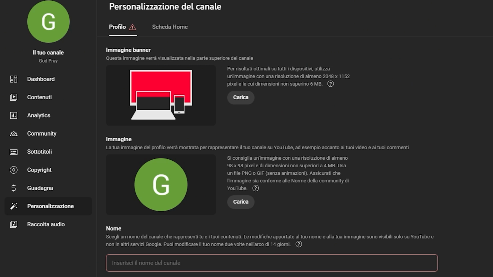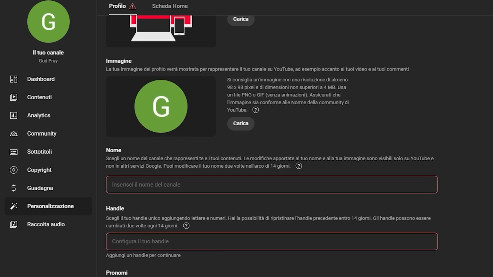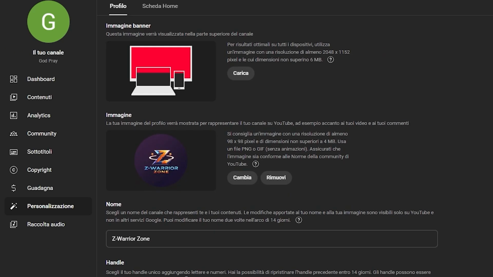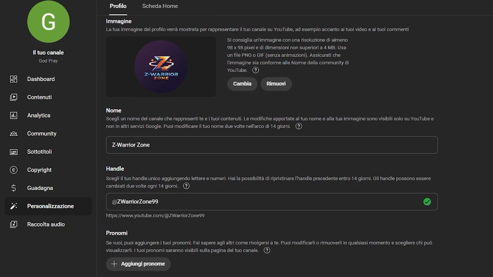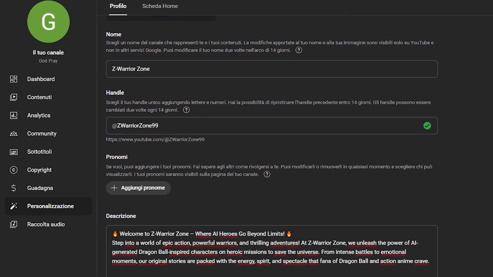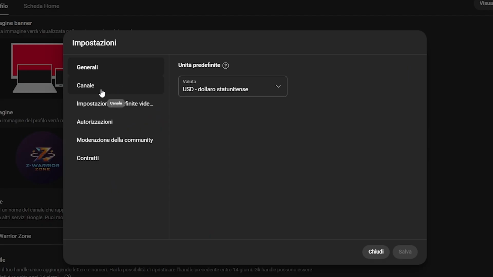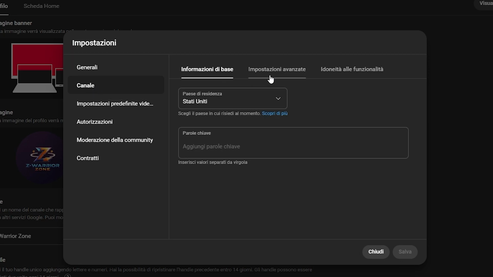Go to the customization section of YouTube Studio, first upload your profile picture, then enter your channel name, and finally the description. Now, go to Settings > Channel to add tags. But first, let's generate them.